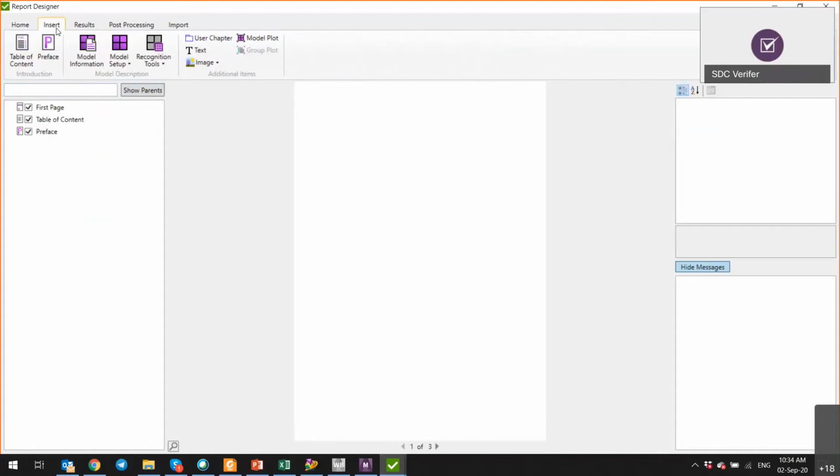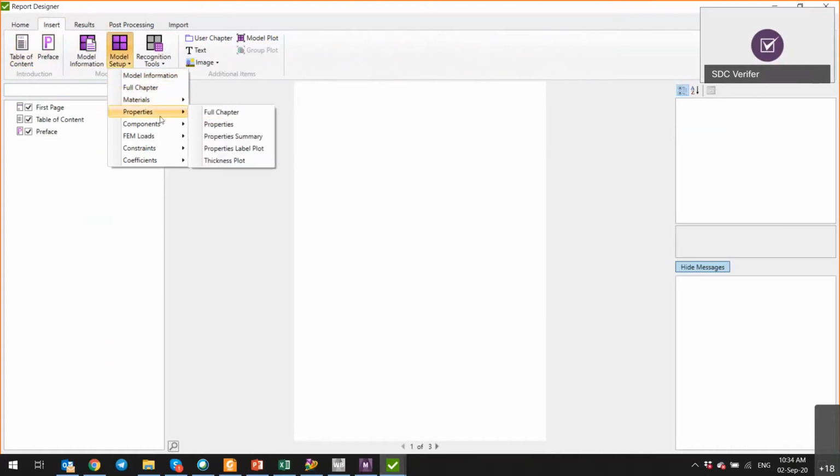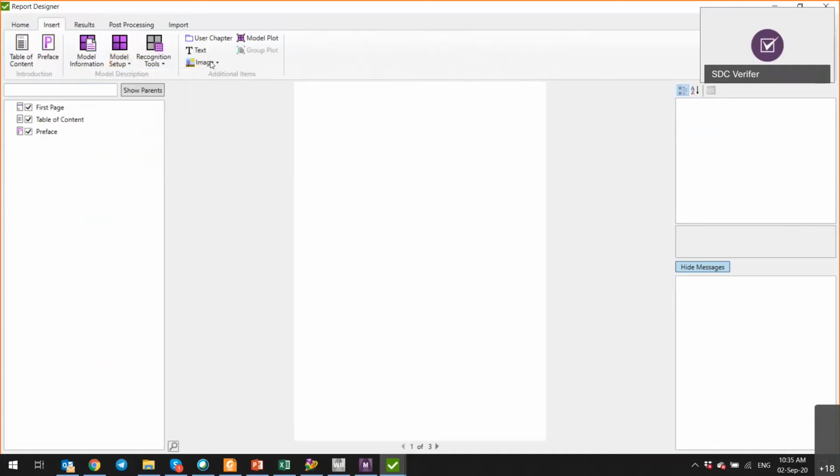On the second tab, you can include some items like preface, table of content, and model setup. So, for example, you can add the full model setup chapter or only materials description, only properties, components, and so on. Everything that has been in model setup items is now in the Insert tab on the ribbon. And here you also can create the user chapters, you can add text, images, plot of models, and customize your report.